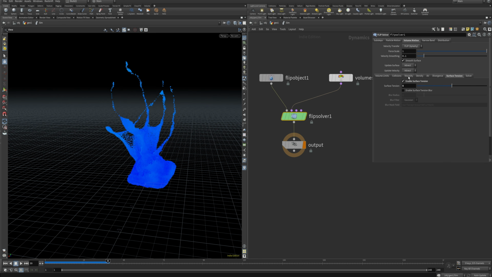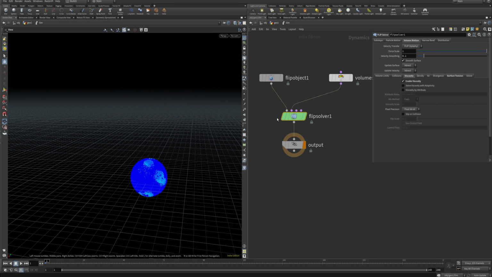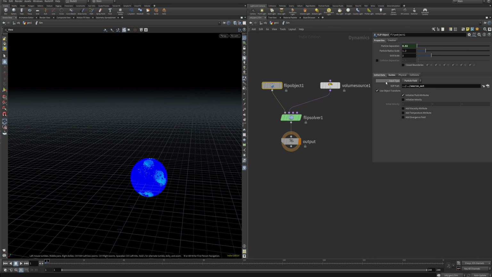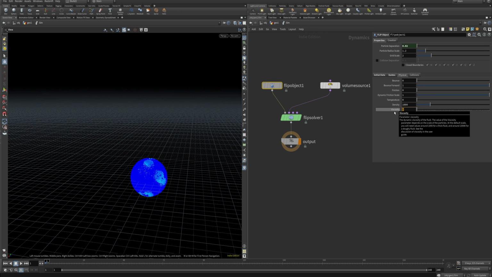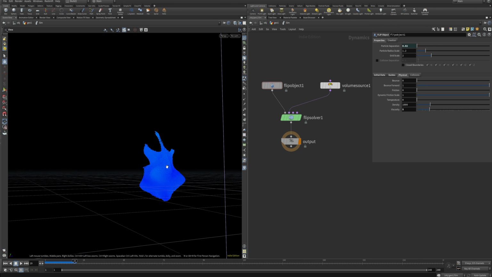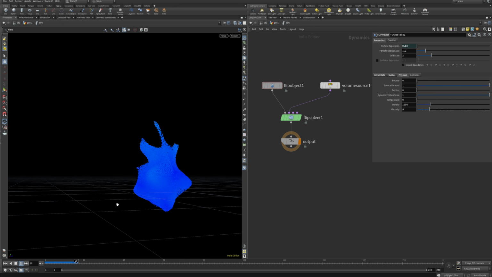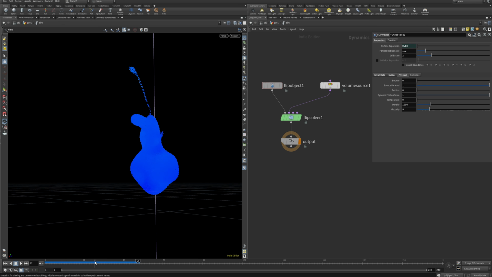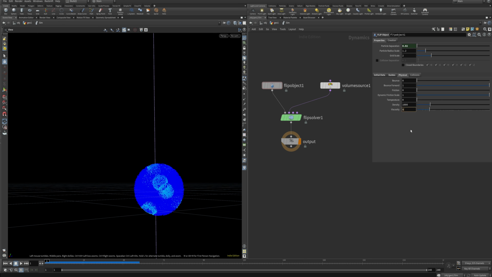So if we come over here to viscosity, we can turn that on, and then we need to go up to our flip object up here. And in the physical tab here, we can control how much viscosity we need. So for now, I'm just going to set it to 5, and let's see what that does. So yeah, you can see it became a really thick liquid. So it's not really water anymore. So let's turn it down.